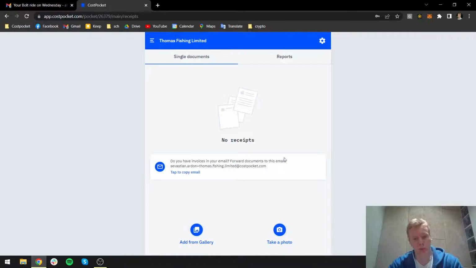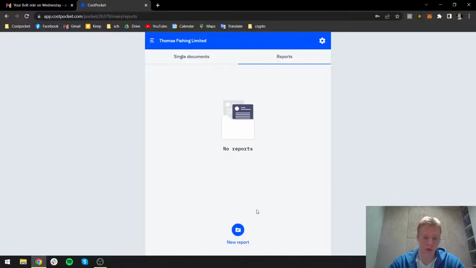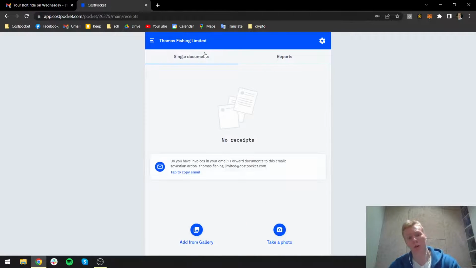This view is the most important one because here under single documents you can choose either to add from gallery or take a photo. You can take a photo only in a phone. On a computer it doesn't work. And from here you can create reports. So let's start by submitting a single document.